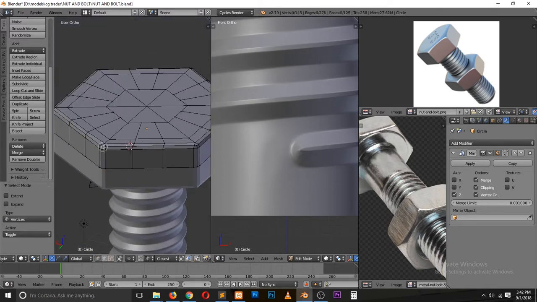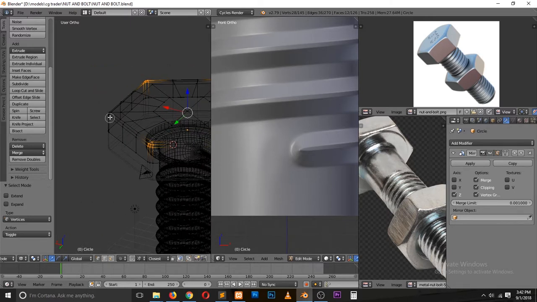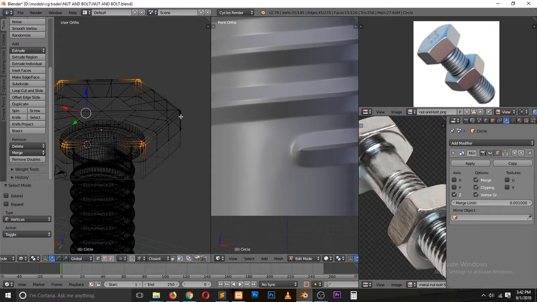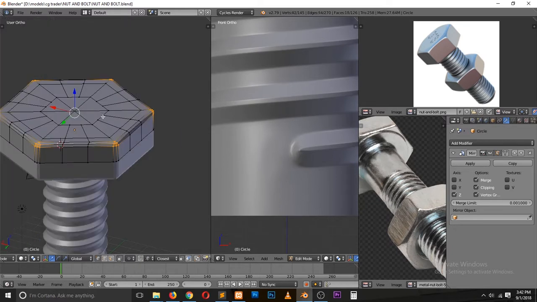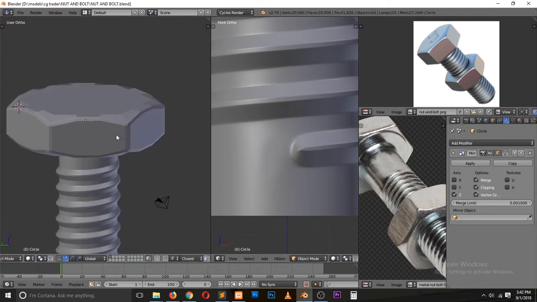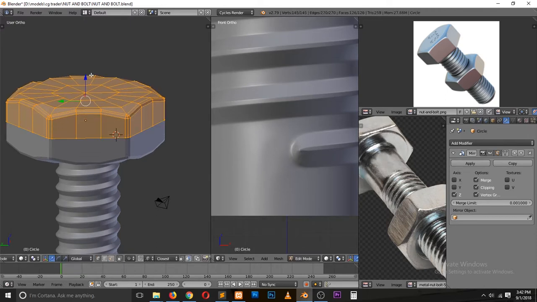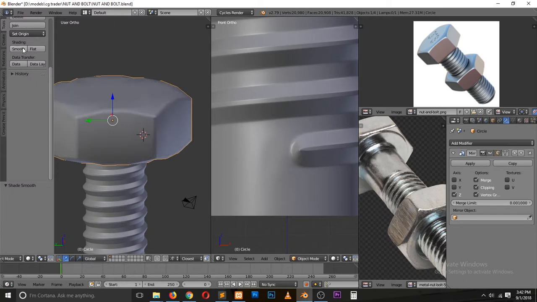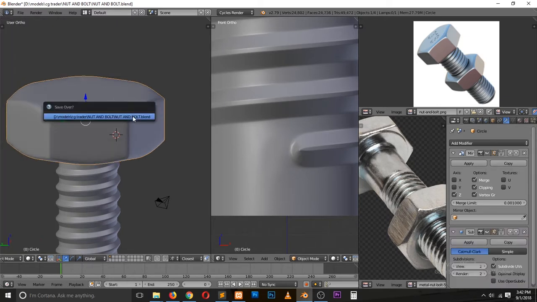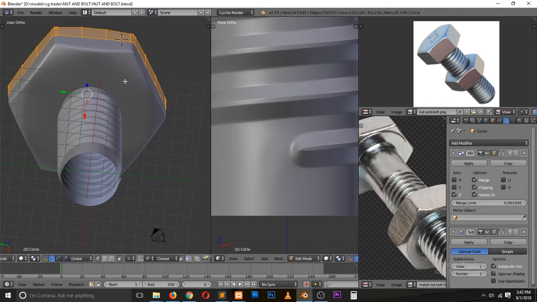Again, let's select these. And we can push them down a bit like that. And we can select everything and maybe increase the size a bit and turn on smooth shading. And then give it a subdivision surface. So we have something like that.